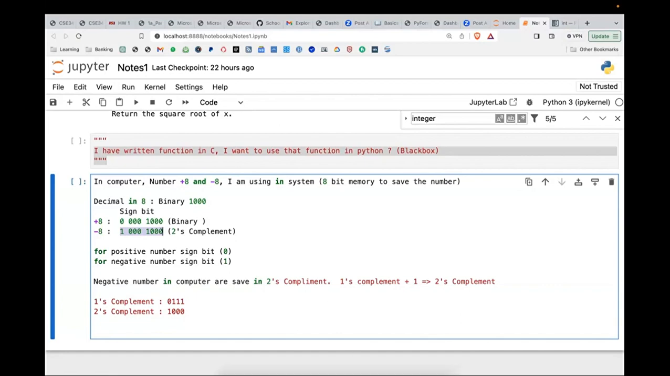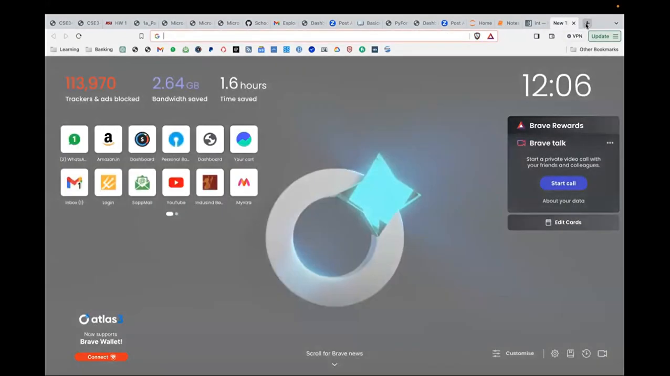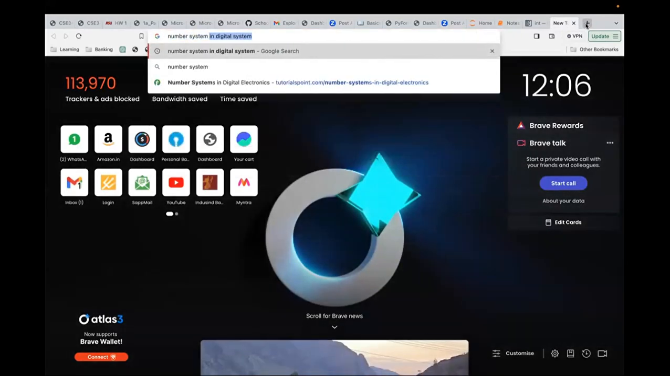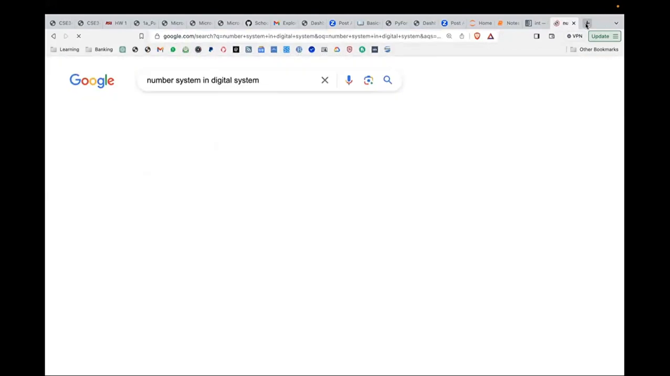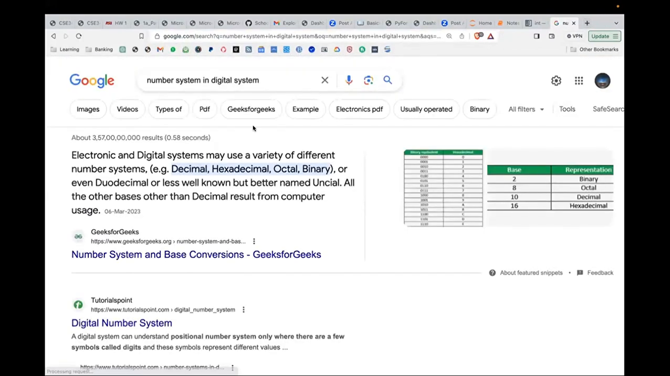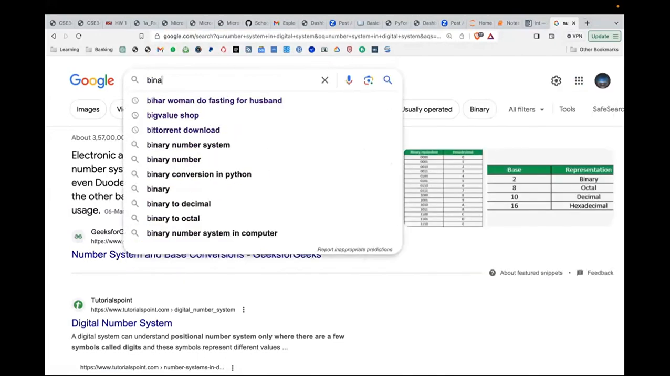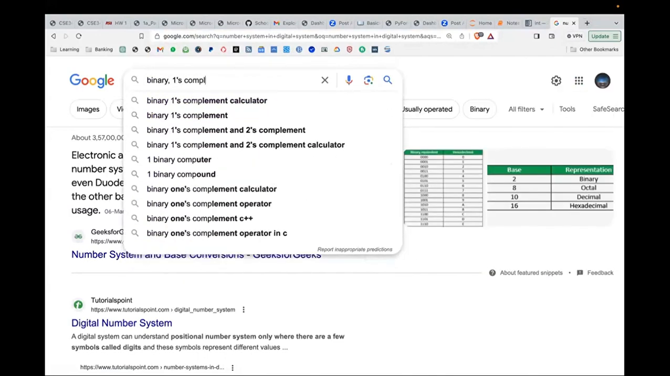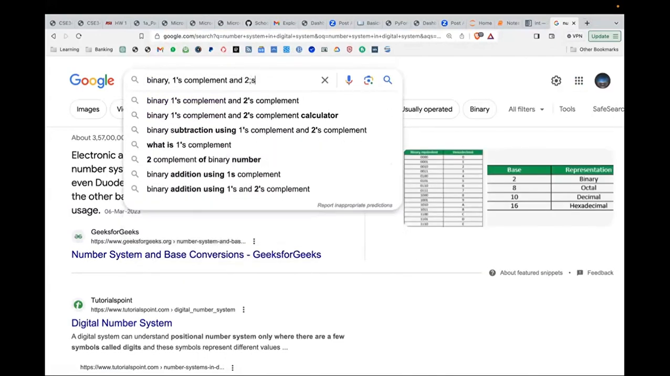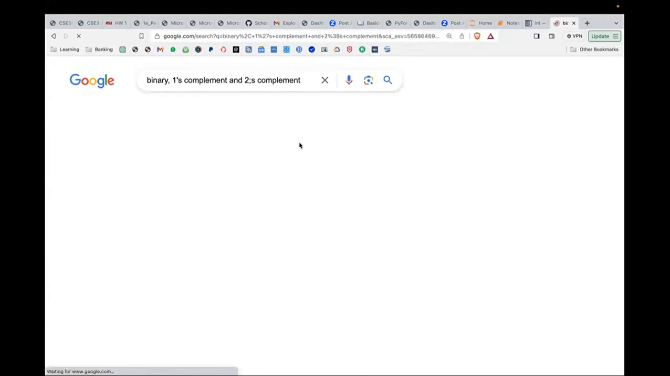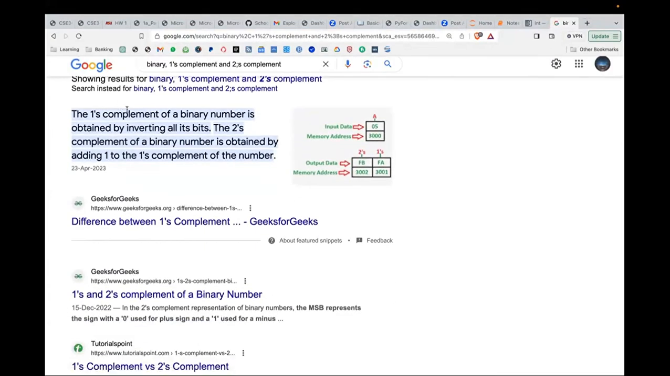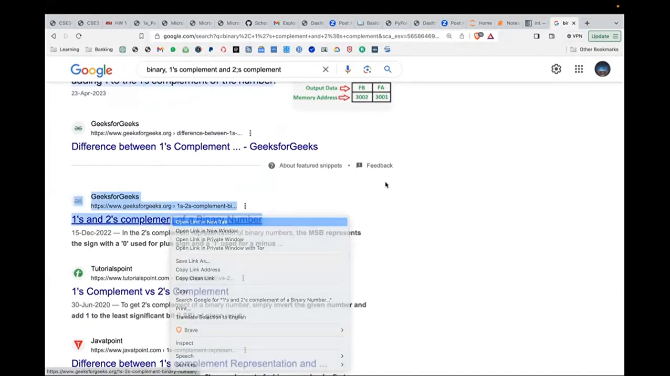So if it actually answered your question, because there are many things you need to learn if you are thinking about the number system in digital design. Digital systems, this is the book I used to follow. I will just say positive 8, binary 1's complement and 2's complement. These are the things you wanted to read: how can you find the 1's complement of a binary number and the 2's complement, and what are the differences?